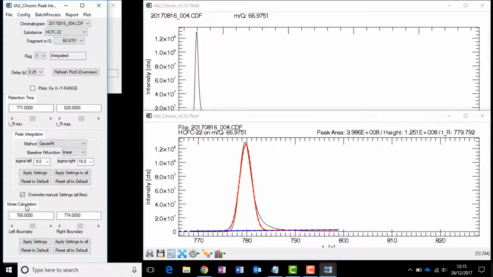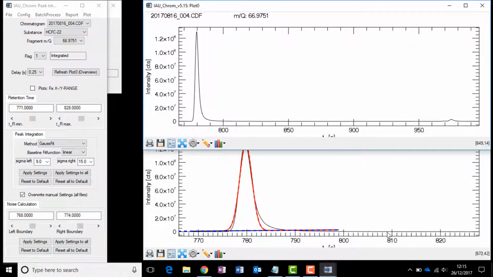Now I have the noise calculation. So this is looking at a piece of the baseline and comparing how variable it is to the size of the peak. Because even though this looks like a completely straight line here, there is a little bit of variation in it. So I want my noise calculation to be a small period of time just before the peak. And so in this case it is 768, so that's where it starts. So it's starting here, and then it's going to 774, so it's ending here.